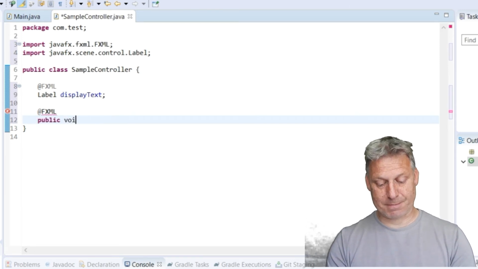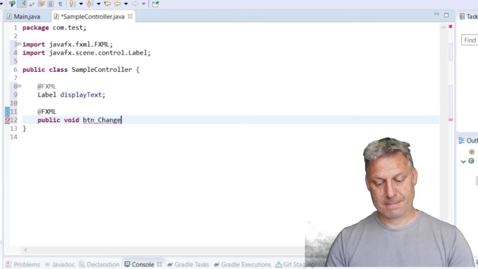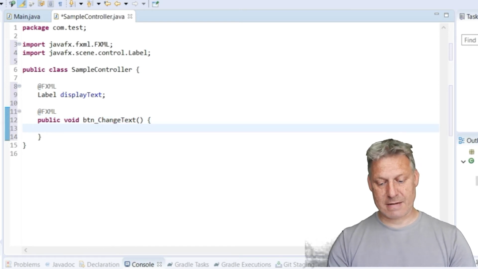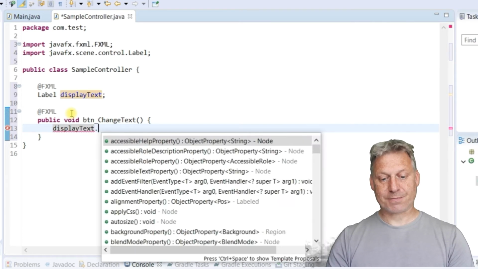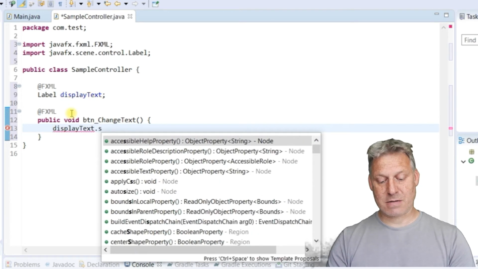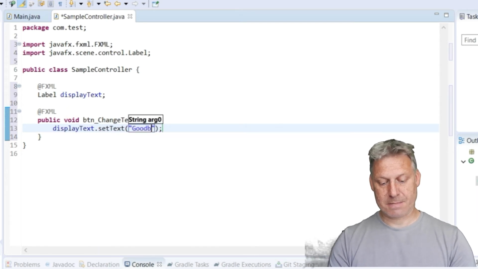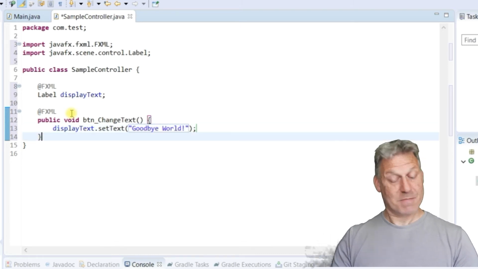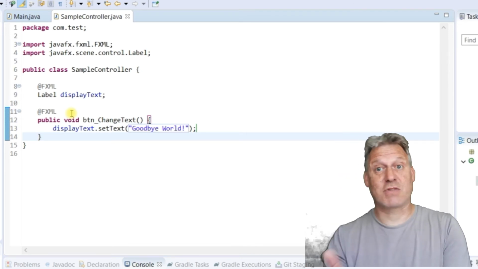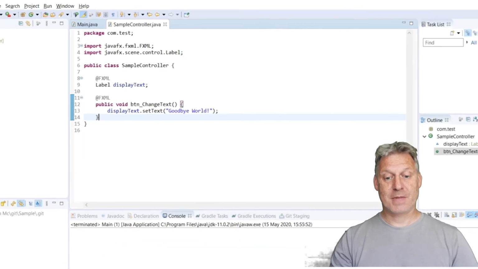So, void, and then the way we're going to do that is we're going to get hold of the displayText field, and then we're going to do setText, and goodbye world. Yeah, so that's all we're going to do. Nice and simple. We're just going to change the text in it. So I've saved that controller now, and that's all we need to do there.